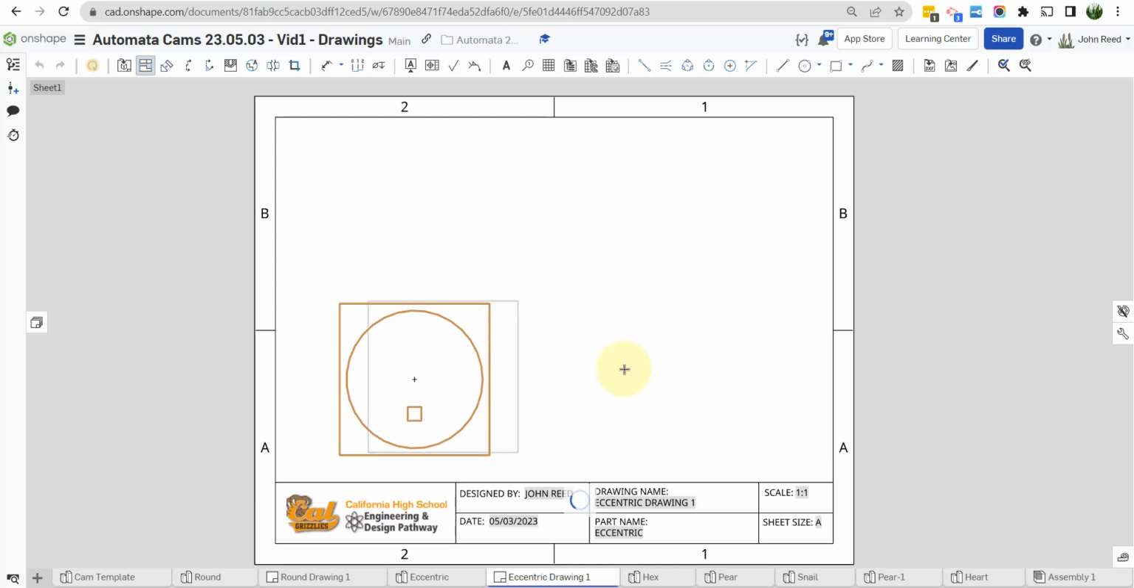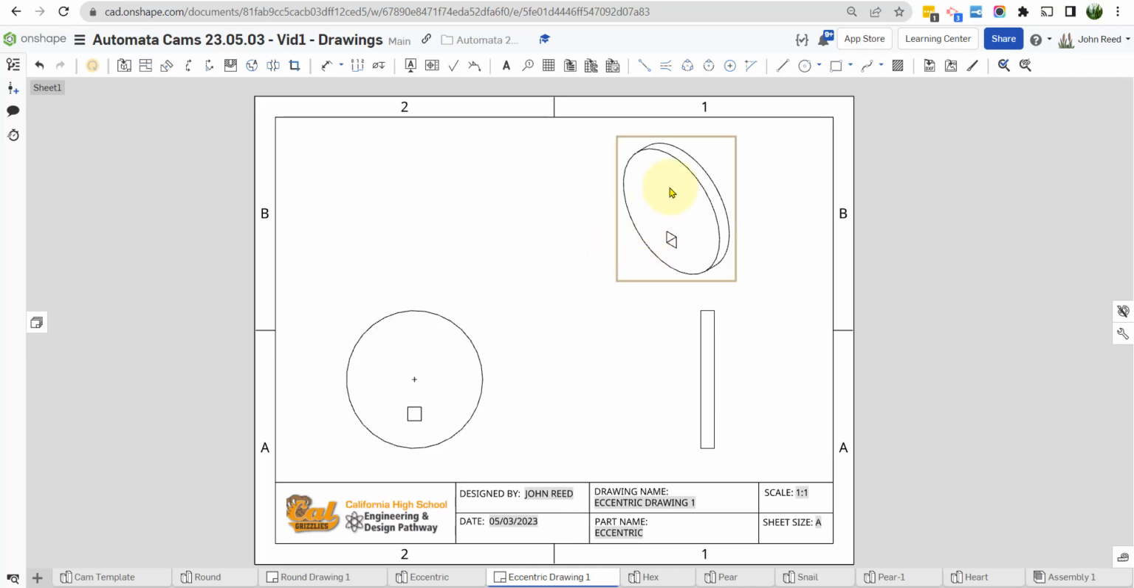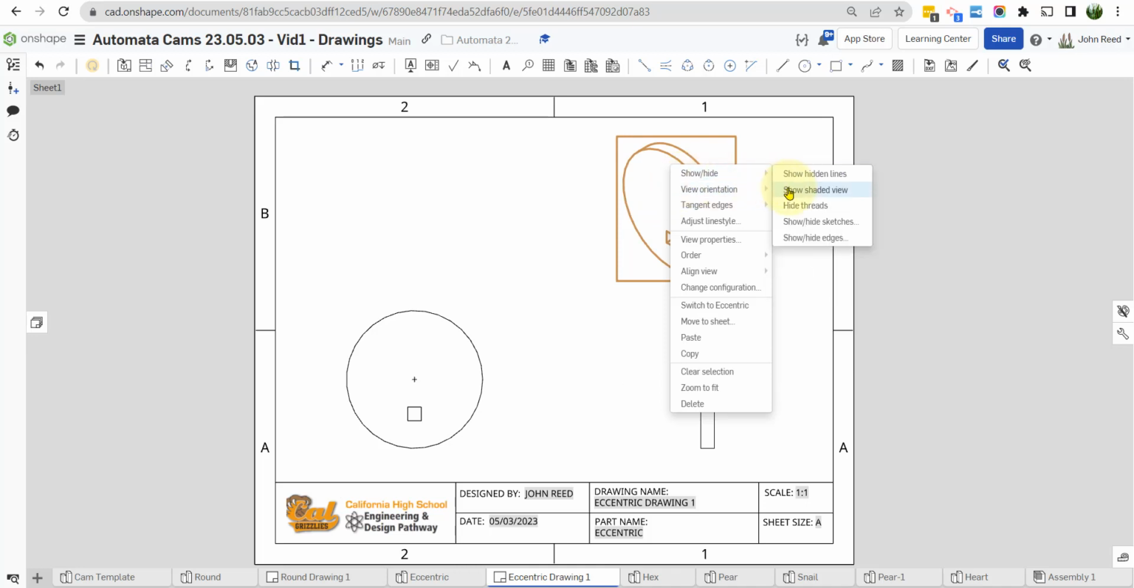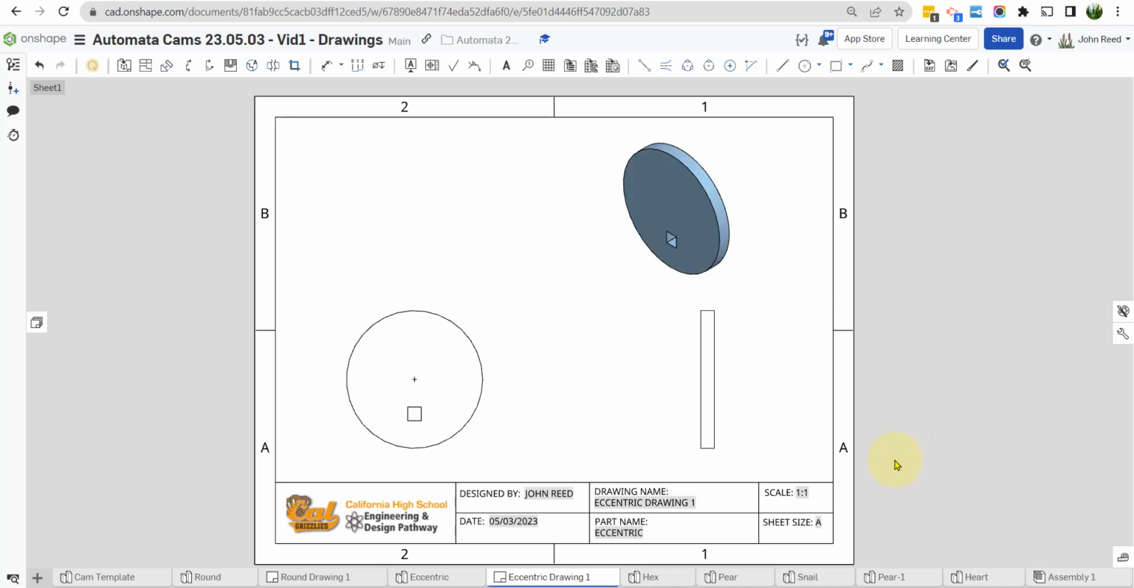And then we'll come over here and put the right view. And again, I'm going to skip the top view, but I am going to include the isometric view. We've got some slowness today. That's unusual. Right click, show shaded view, and there's our eccentric cam.